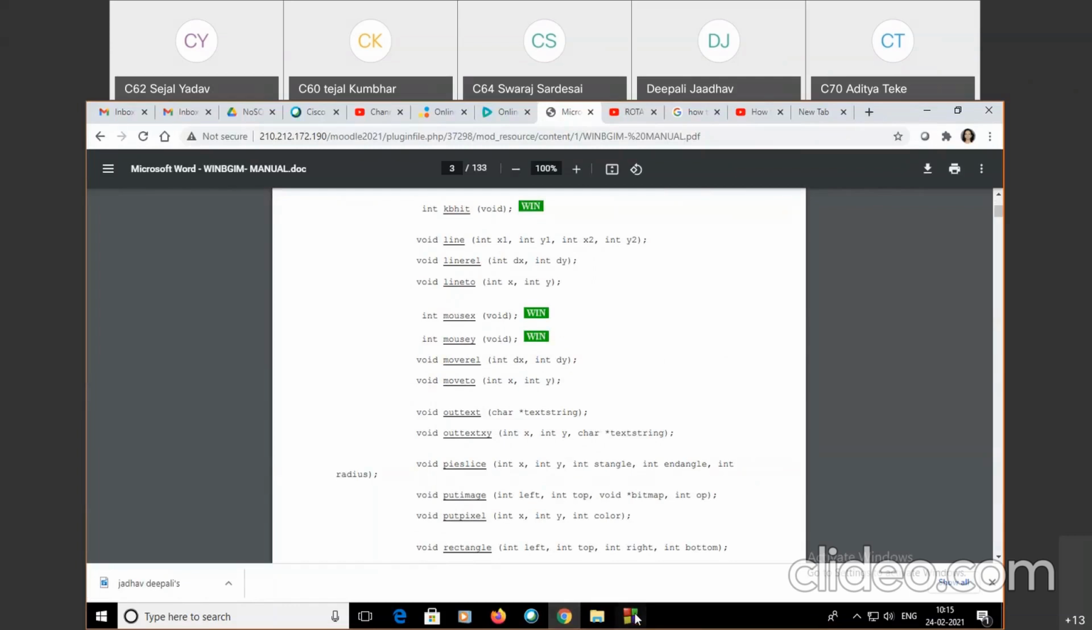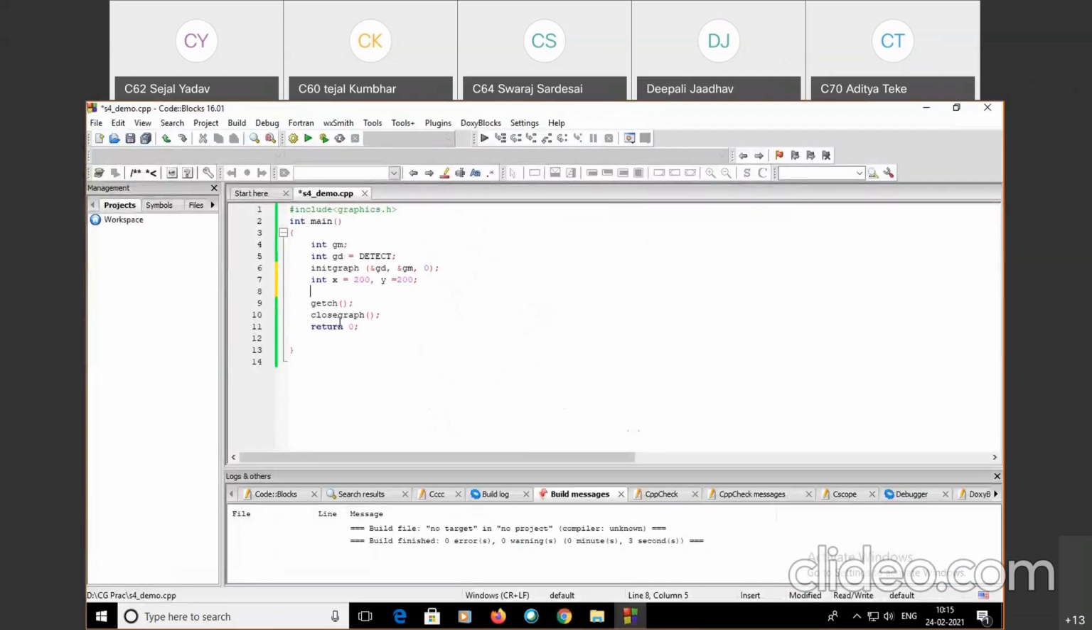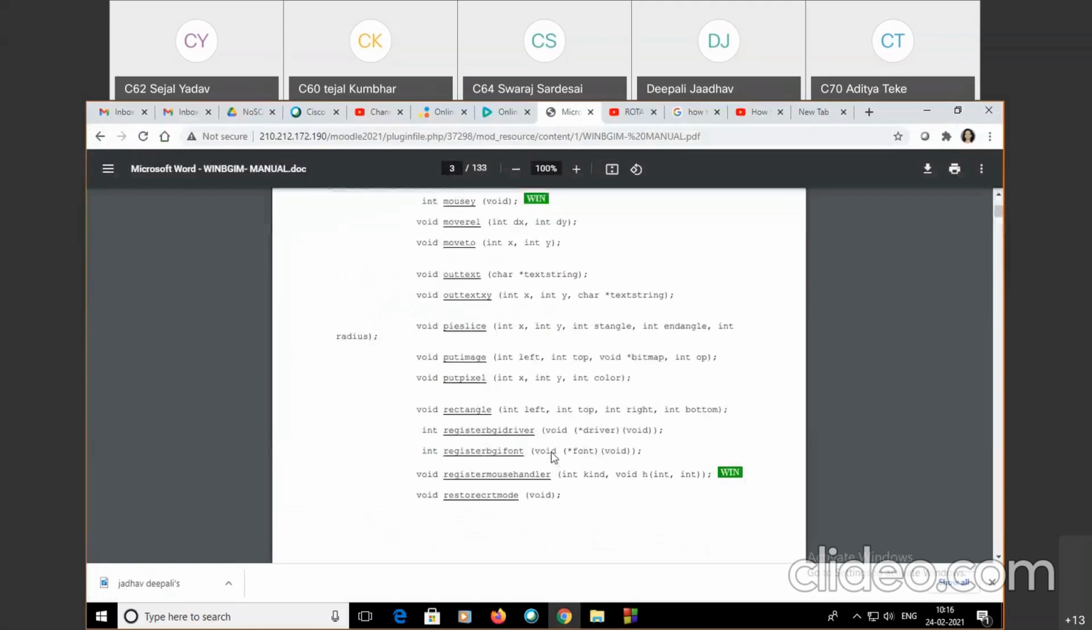So I am going to write outtextxy at position x, y, "hello world". Then the semicolon is important. All the functions and their format are given here. Outtextxy at position x, y displays this text.